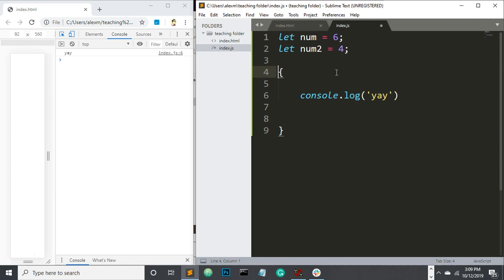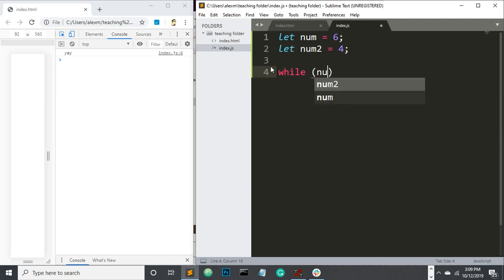Okay, and it's a one-time thing. So basically, it'll run the code in the curly brackets one time. What if you want to run the code in the curly brackets multiple times? Then you would use a while loop. Same idea. So while num is, let's say, less than num2, run this code. So let me change this back to 1.